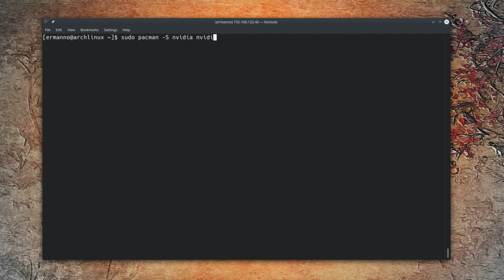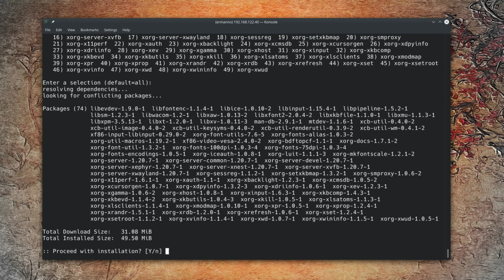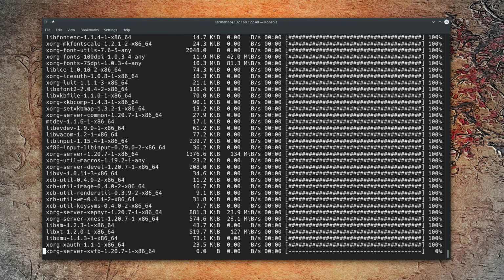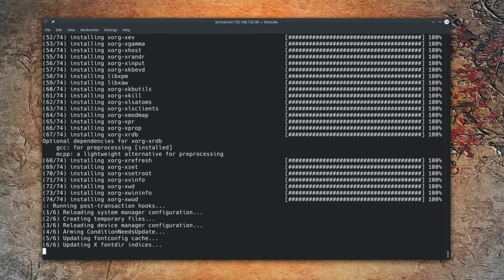So the next step is to actually install the display server. To do this, we'll type in sudo pacman -S xorg and hit enter. Accept the defaults by hitting enter and proceed with the installation by hitting enter. It's going to take a moment here to install the packages. Should be fairly quick. There you go. So I'll clean up the terminal.